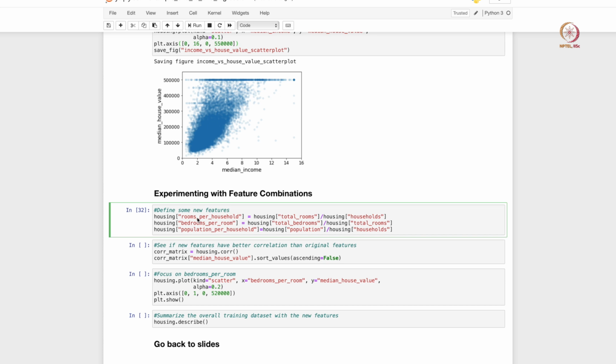The second is bedrooms per room. So how many bedrooms do you have per total number of rooms in a given locality. Generally you expect the values to be higher with more bedrooms. And also population per household, so how many people are staying on average. Generally houses with a larger number of people have lower housing value compared to a lower number of people, at least this is the scenario in the US, it may not hold true in India. Okay, so we have added these 3 new features here.